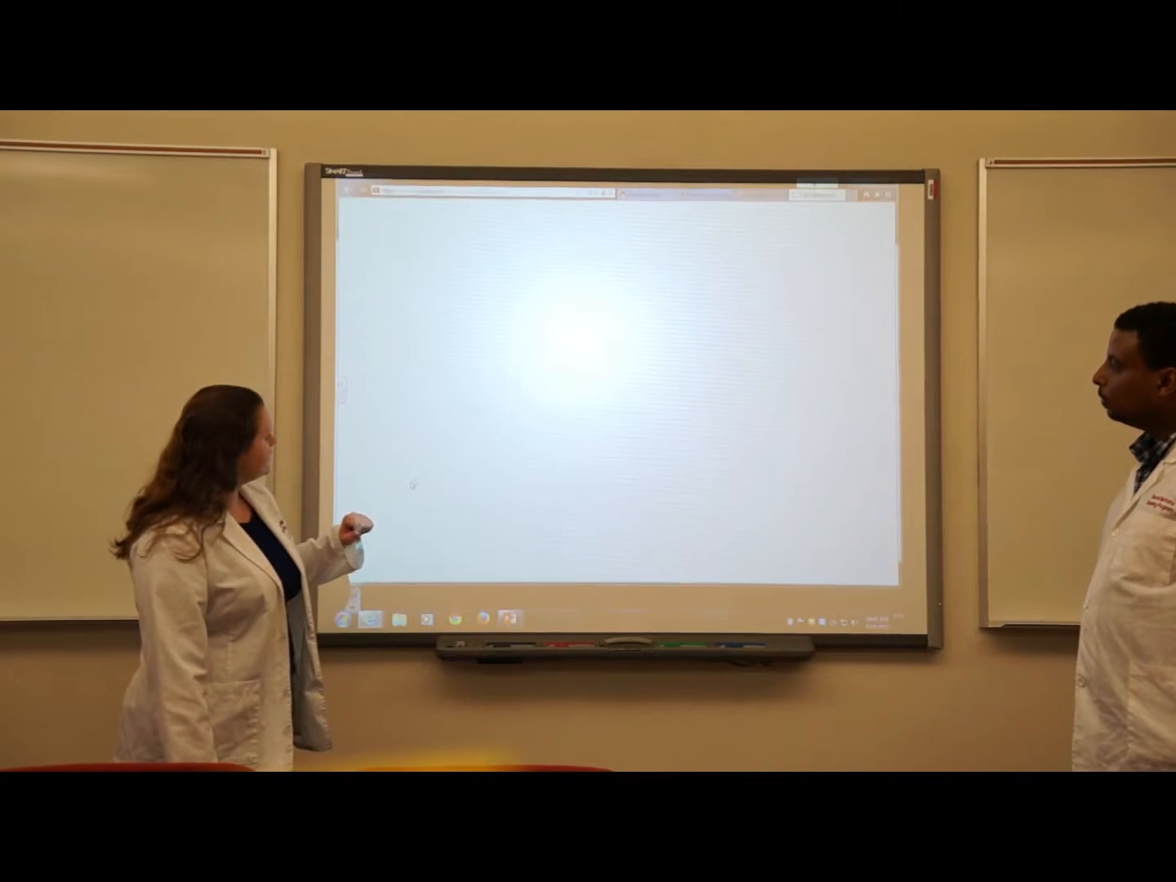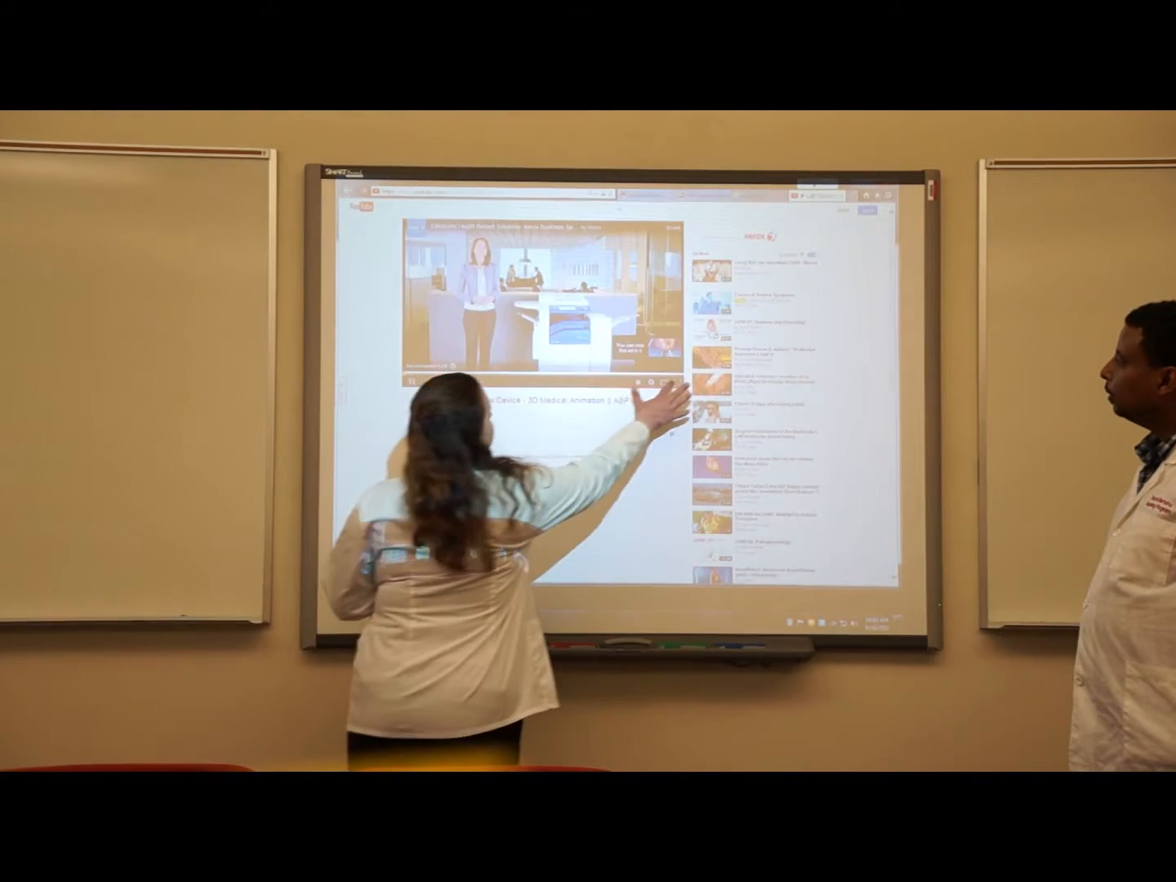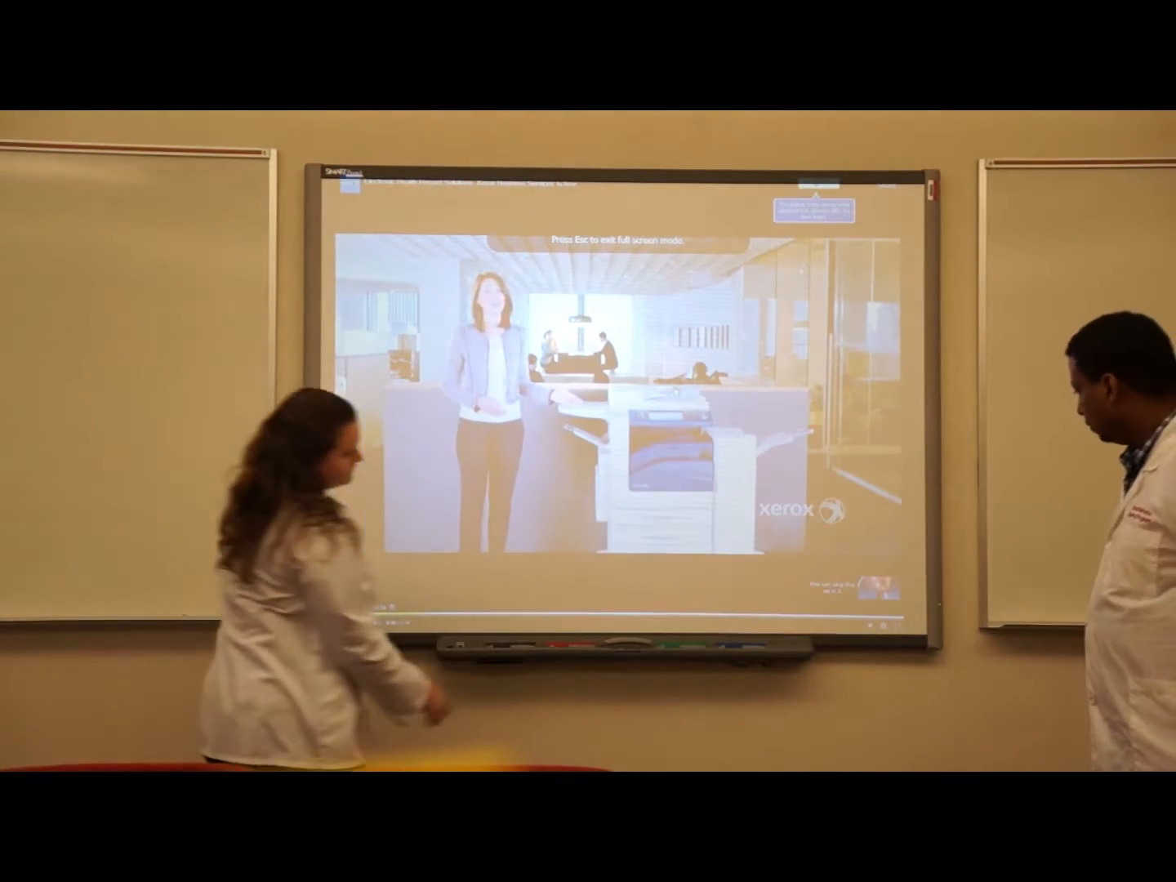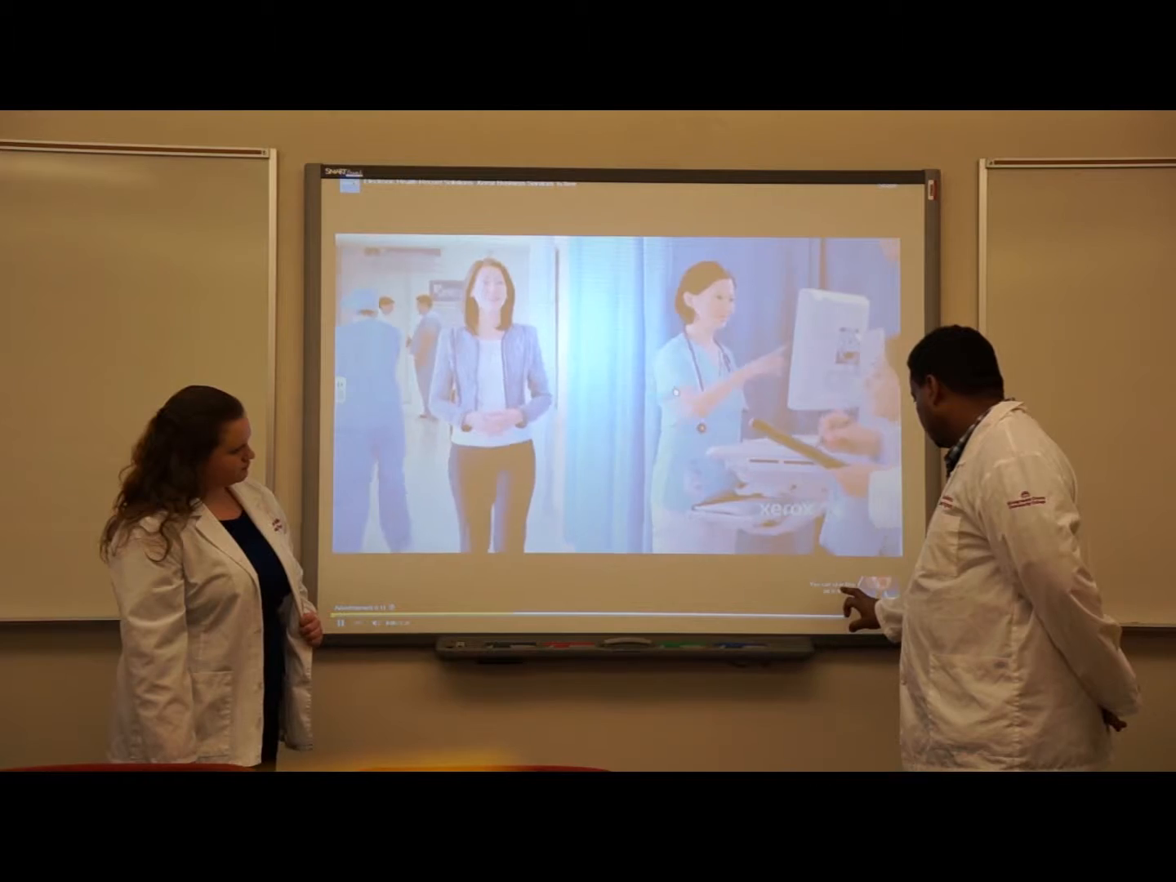how the pump operates. You probably know Xerox as the company that's all about supporting hospitals using electronic health records.